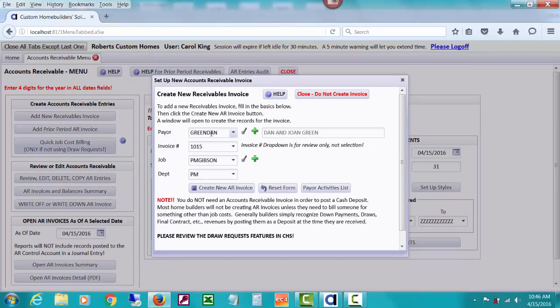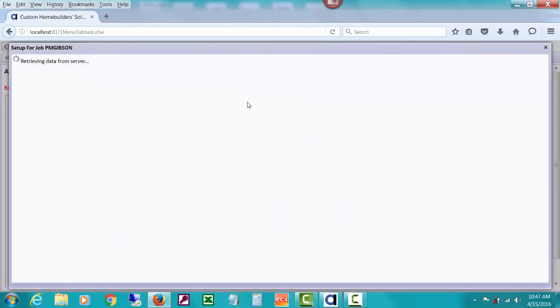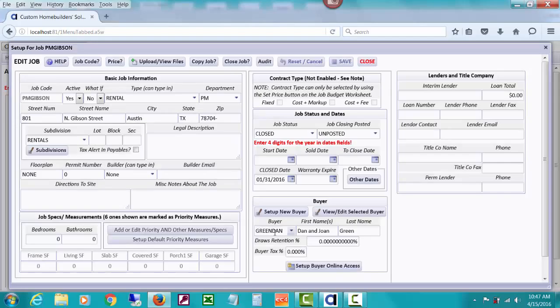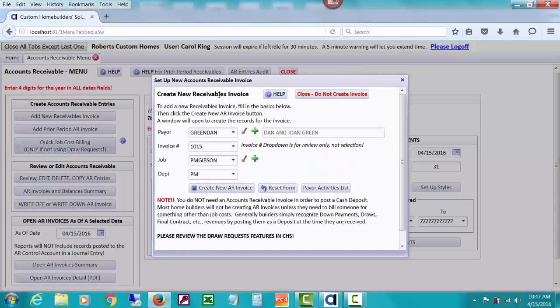Notice that after I select payer Dan Green, it supplied an invoice number and it supplied a job code, and that's because when we set up the job, if we look at the job setup for the job that dropped in, you can see that we attached Dan Green by selecting his payer ID and selecting him as a buyer for this job. So CHS went and looked for that after Dan Green got selected. And when you set up a job, you also attach a department to it. So that also dropped in.